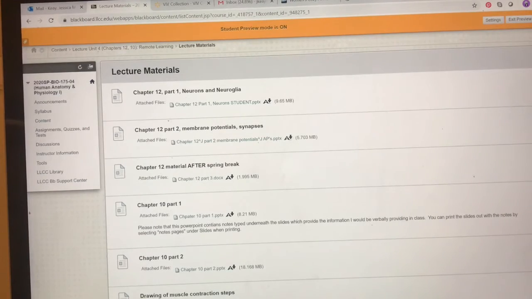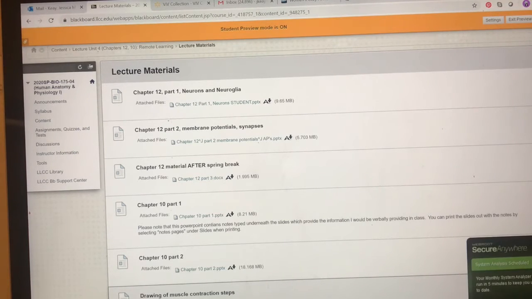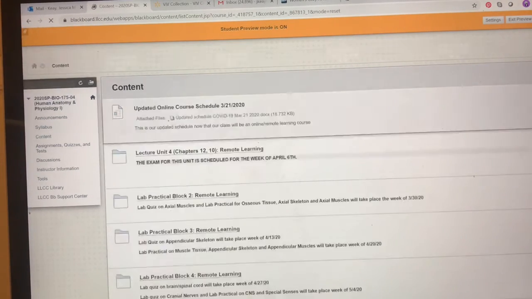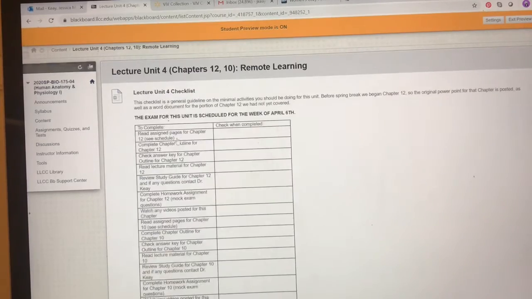I'm going to flip back here. So that is all the material that I would normally do in lecture. I also have a picture that I drew of the steps of going through a nerve impulse and muscle contraction that I find helpful. So I'm going to go back to that lecture unit 4.